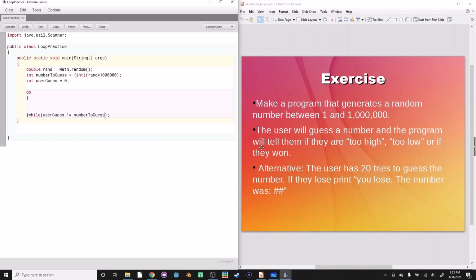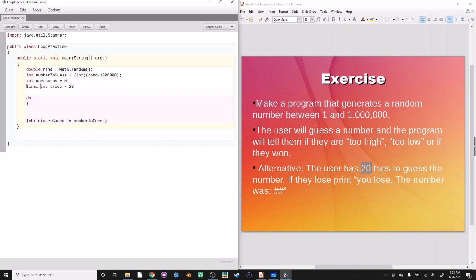I also want to give them maximum 20 tries. So I'm going to say int tries equals 20. Let's make it a final int tries equals 20. That looks weird, but I don't care.